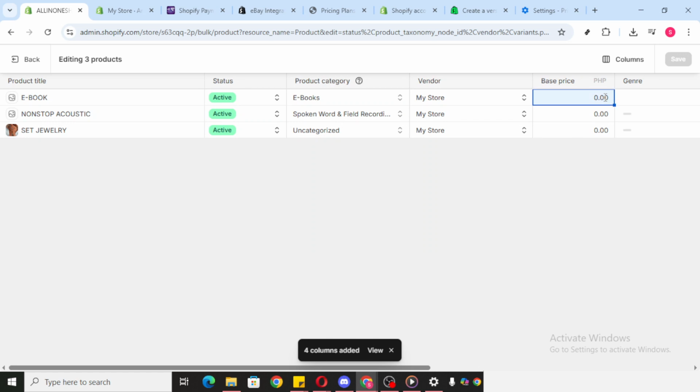Now edit the price of each product directly in the price column. Click into a cell, type the new amount, and move to the next one. This view makes it easy to compare prices side by side and spot inconsistencies. If your products have variants, they'll appear as separate rows so you can fine-tune each option individually.